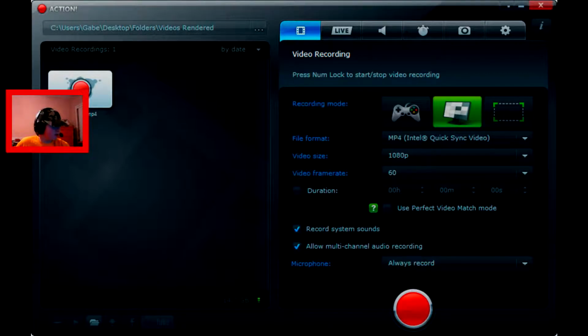Wait, hold on, where do I have these saved to? Because if it's the videos rendered, I'm going to laugh hysterically. Yep, videos rendered. Okay, anyway, so this is how to use Mirillis Action, and I am sorry if Mirillis Action doesn't show up correctly.